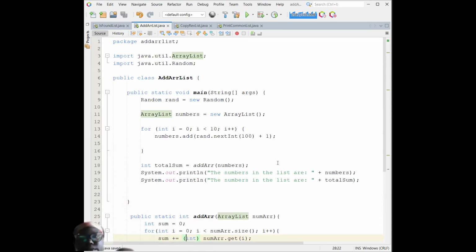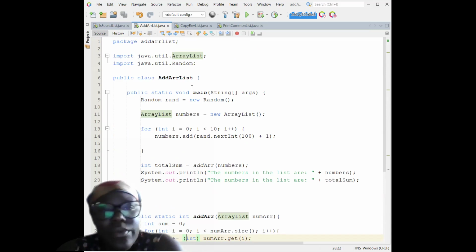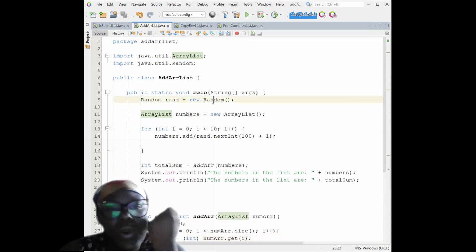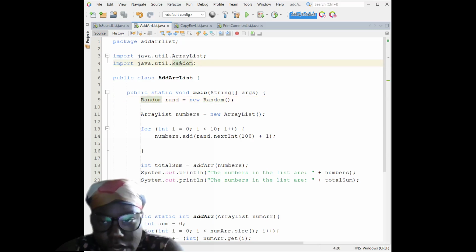All right. Let me explain it from the top. From the top. Okay, first, we created our new random object and imported the random class.